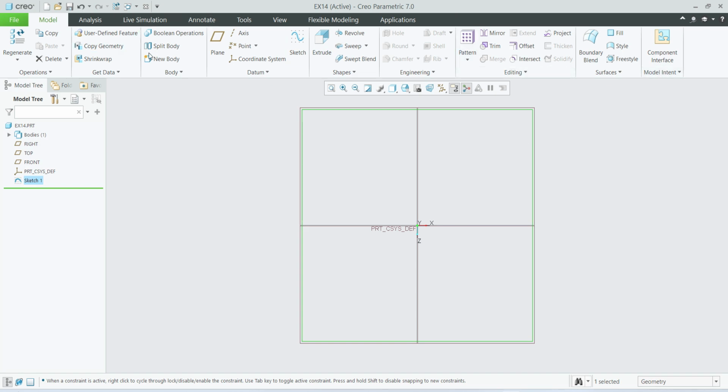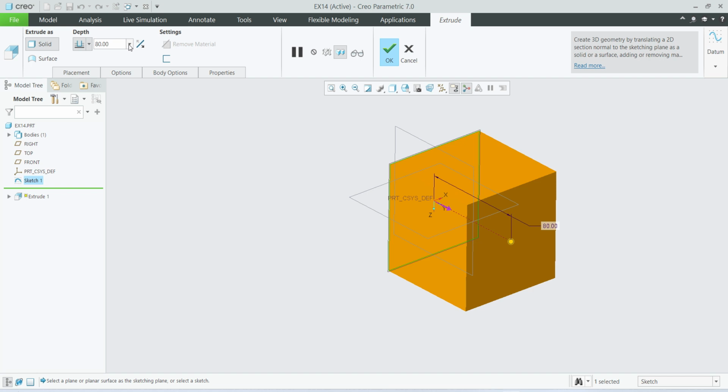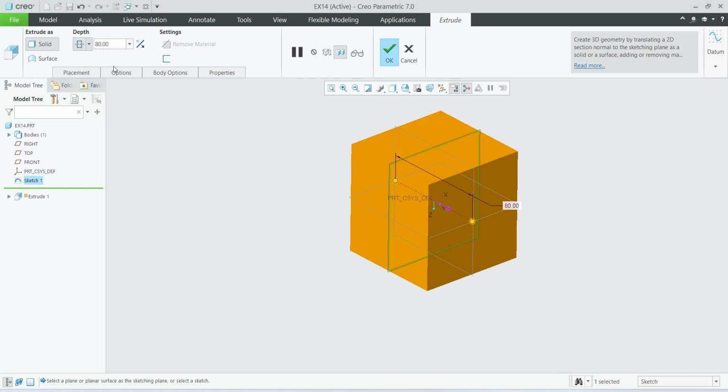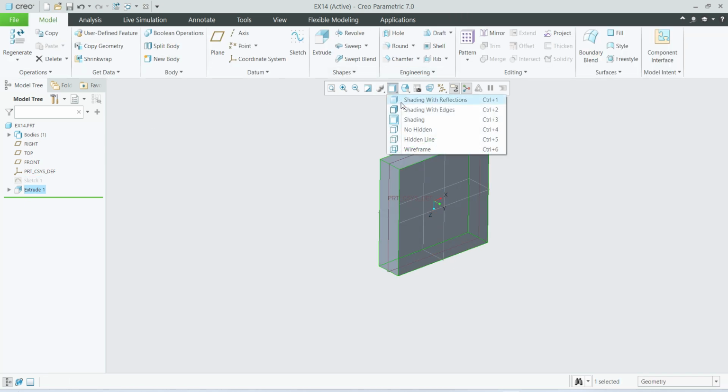click OK, select extrude, select 20 mm, click OK, change to shaded with edges.